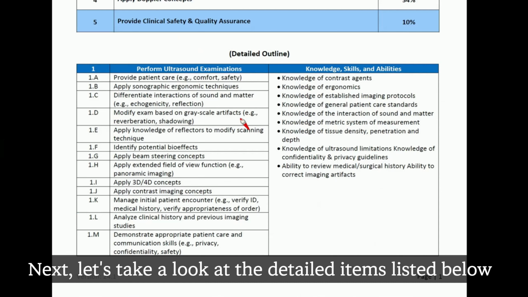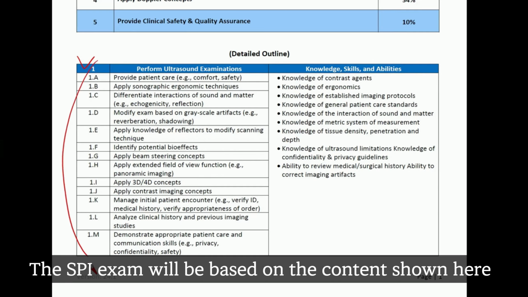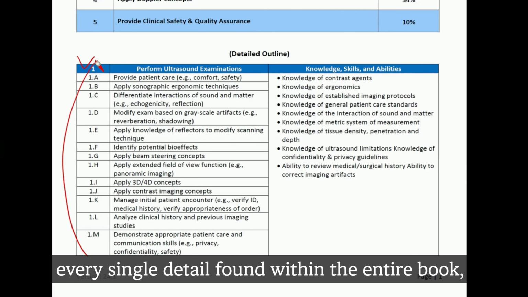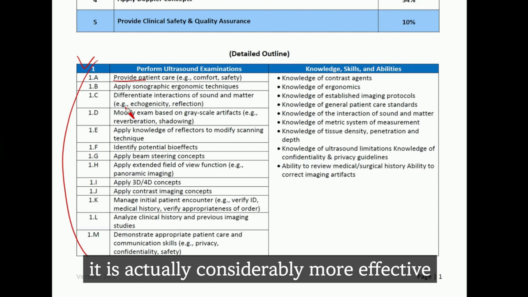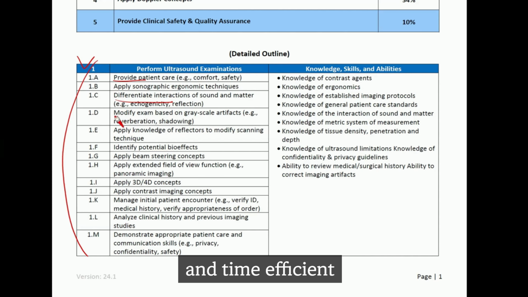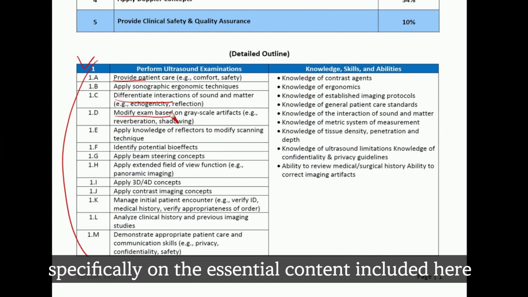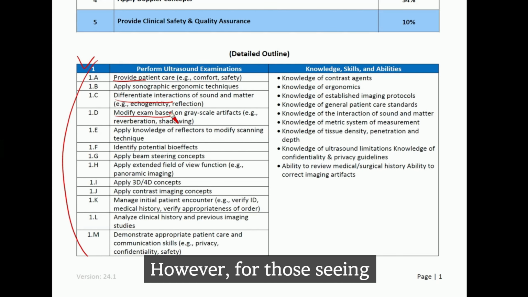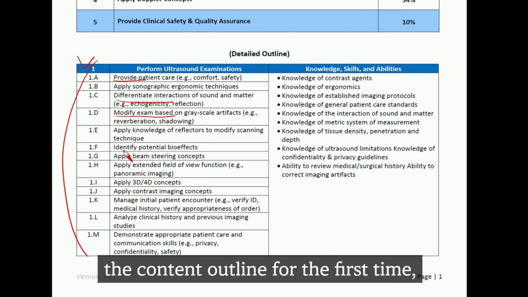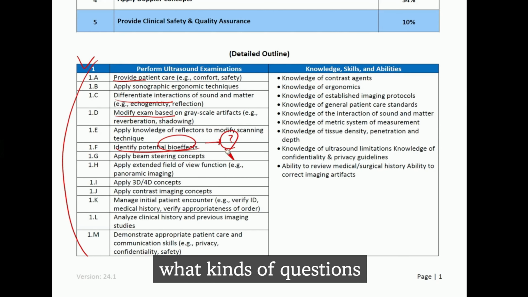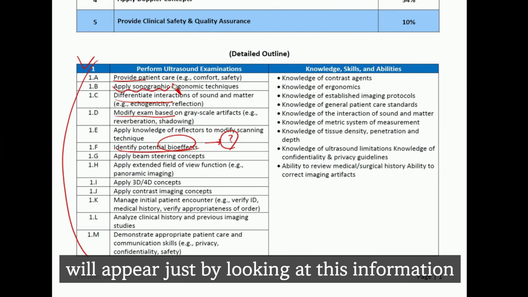Next, let's take a look at the detailed items listed below. The SPI exam will be based on the content shown here. Therefore, rather than meticulously reviewing every single detail found within the entire book, it is actually considerably more effective and time efficient to concentrate your efforts specifically on the essential content included here. However, for those seeing the content outline for the first time, it may be difficult to predict exactly what kinds of questions will appear just by looking at this information.